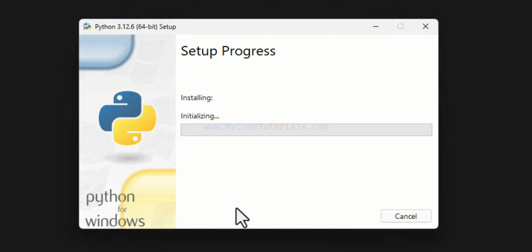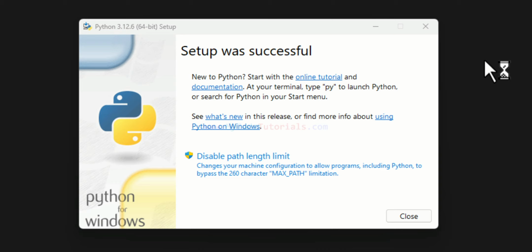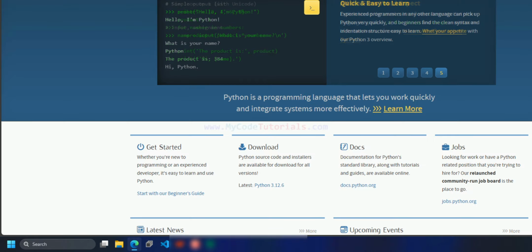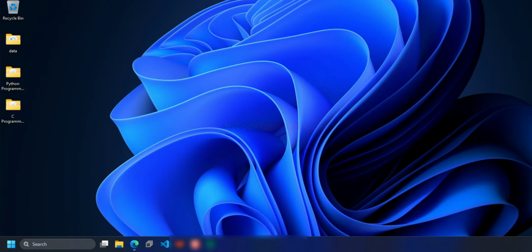If it asks for the permission, then provide the permission by clicking on yes. Now it will upgrade Python. We will wait for this process to finish. Okay, now it says setup was successful. We will click on this close and we will close all the folders and the browser that we have opened.